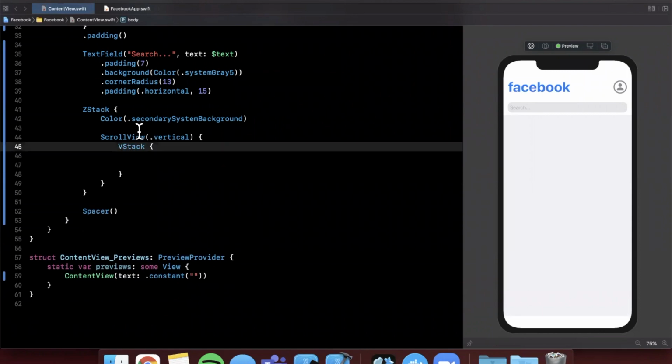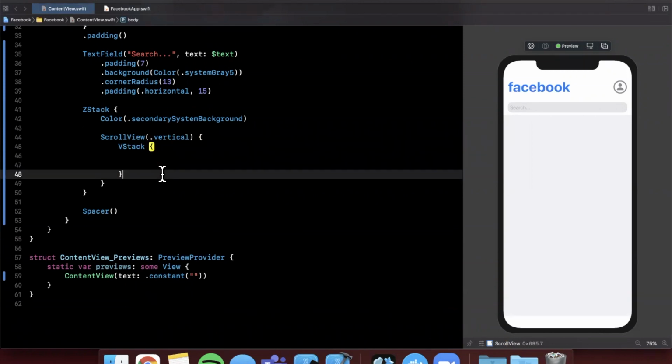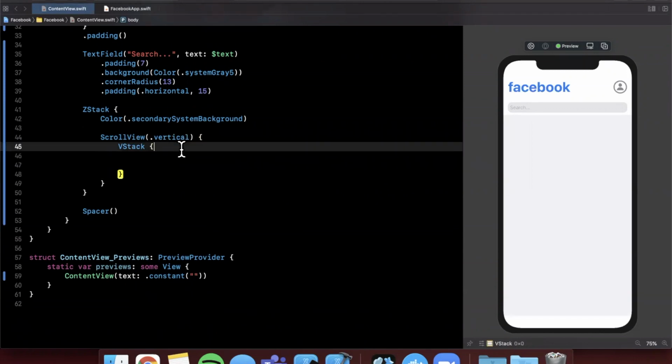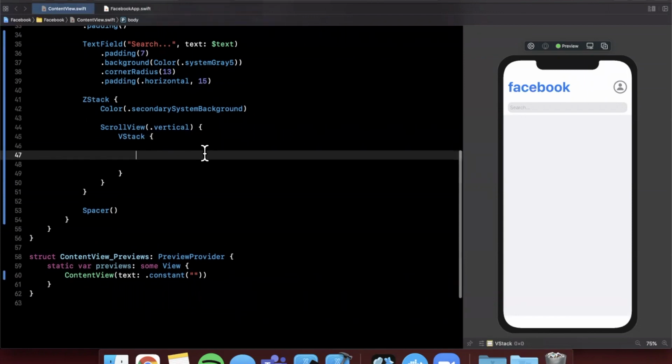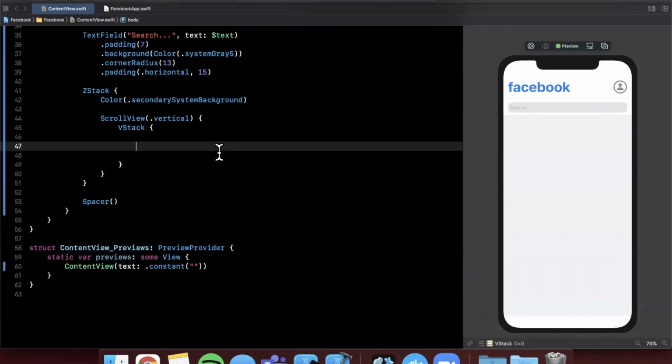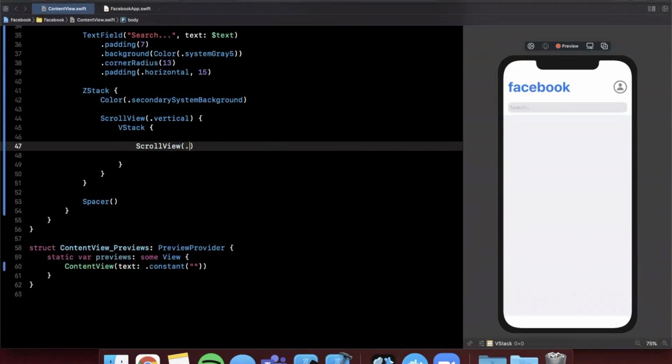So here we have the scroll view, which is vertical, and inside of it we have a VStack because our actual feed needs to scroll vertically. But we actually want to put our stories component in a horizontally scrolling view. So how do we do that? Well, it's pretty simple. We just create a scroll view. We're going to make it horizontal, just like that.